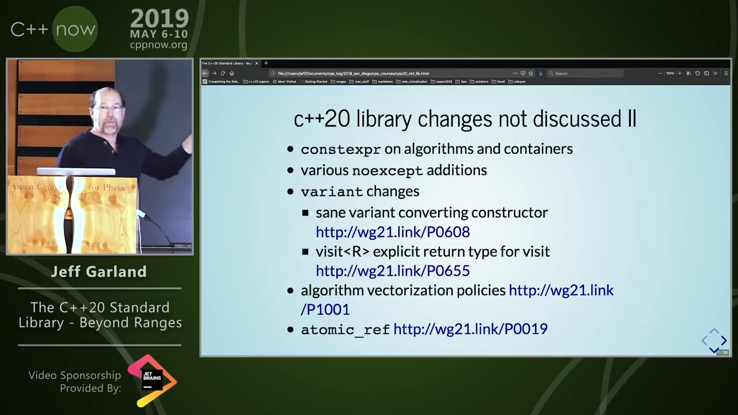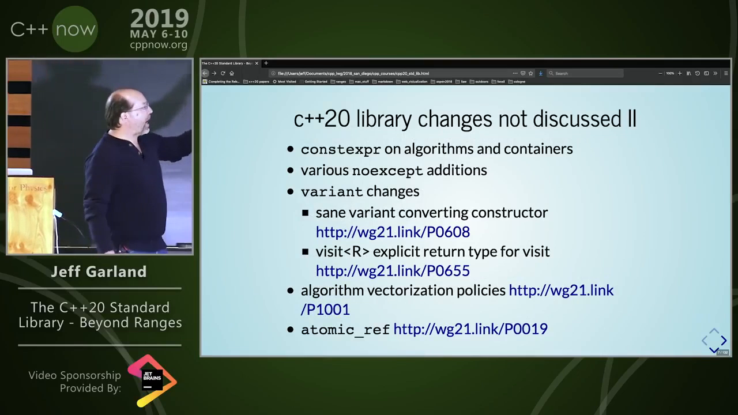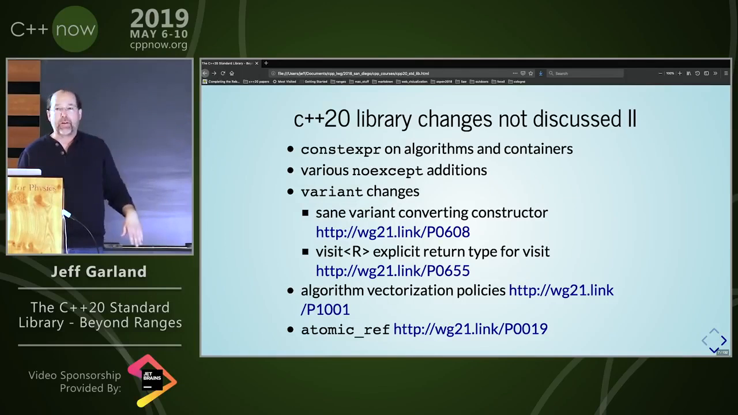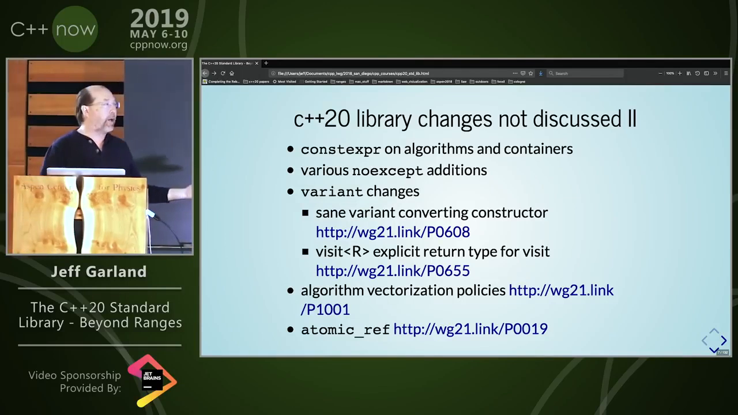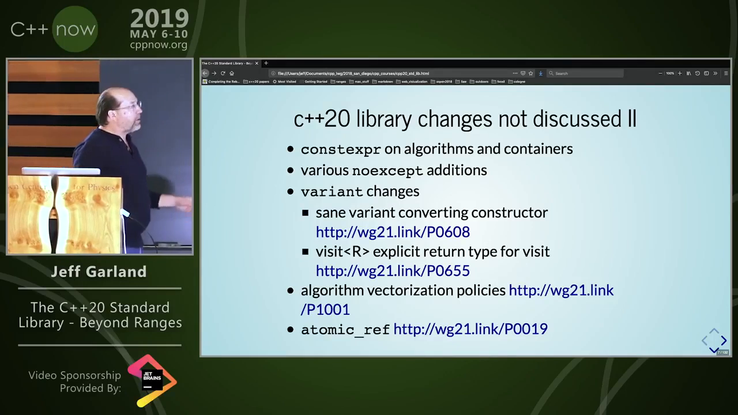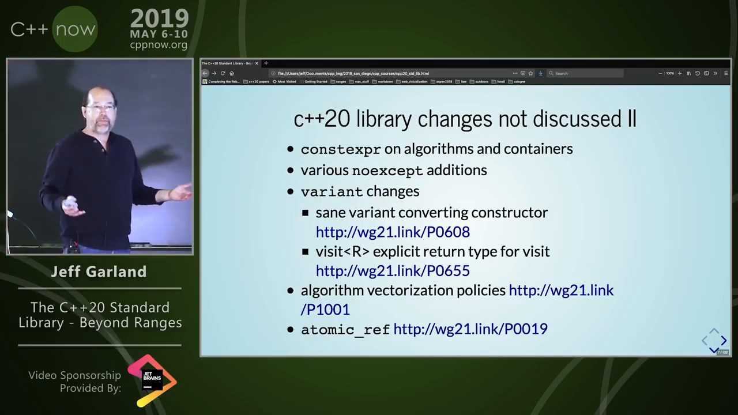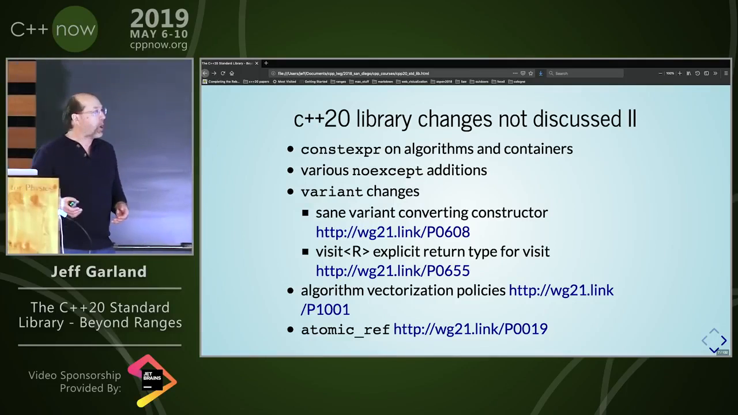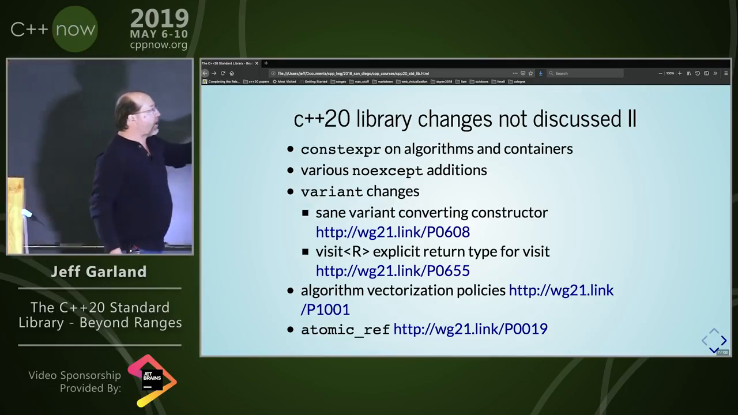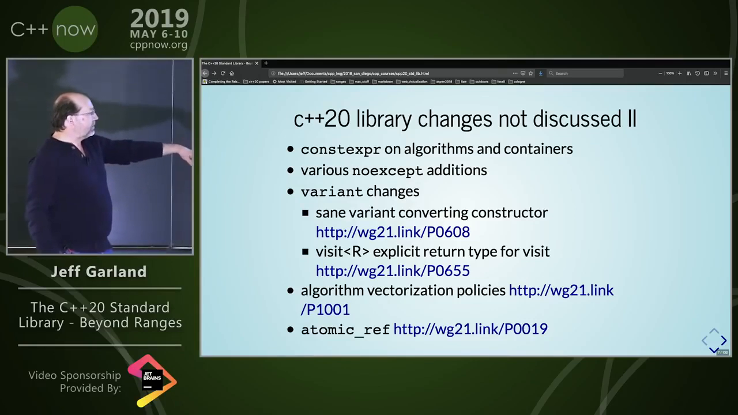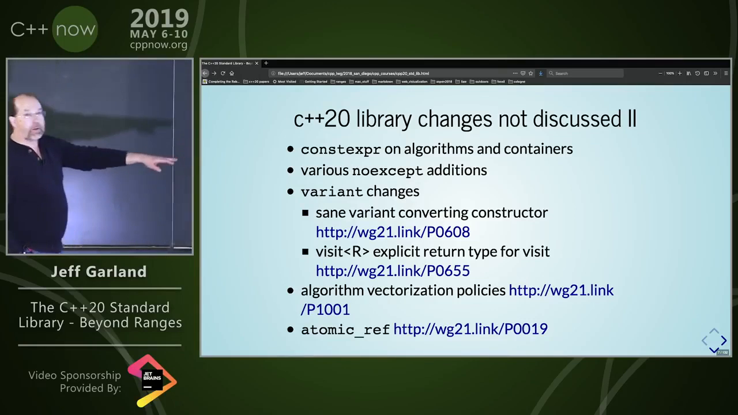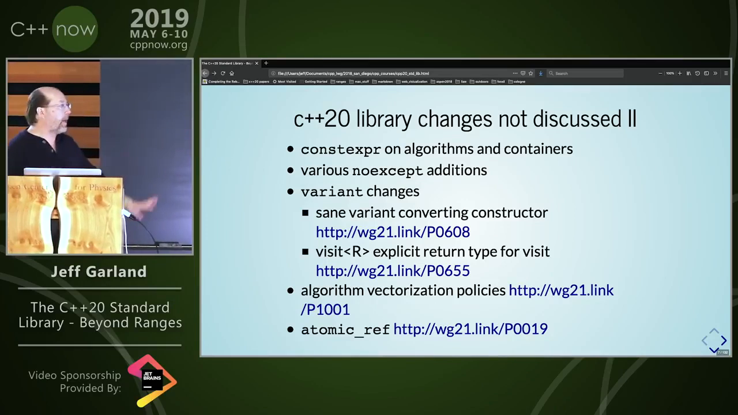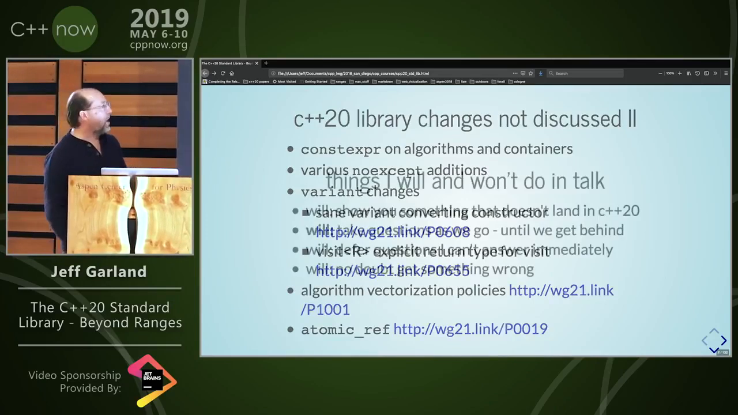Constexpr, that's what this conference is apparently largely about this year. There's a ton of new Constexpr and various algorithms and containers. I'm not going to talk about it. I'm also not going to talk about noexcept. There's been a lot of parts of the library that have had noexcept added to them as part of C++20, and I'm not going to talk about that. I'm also not going to talk about variant, algorithm vectorization, or atomic ref. Matus talked about those yesterday in his talk, and we just don't have enough time. Okay.